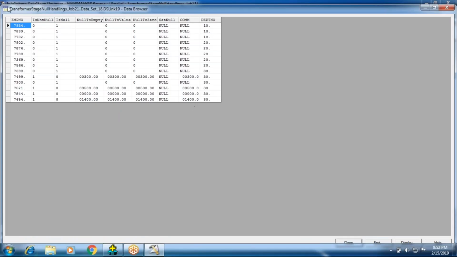See, is not null will have 1s, meaning which are not null it will give the value, and which are null it will give 0. Is null will give zeros for non-nulls and 1 for nulls; they work vice versa. This is null to empty. If you have a null, it is making it into empty, so this is not a null value, this is an empty value. Null to value, which I made into 0. Null to 0 is predefined as 0.